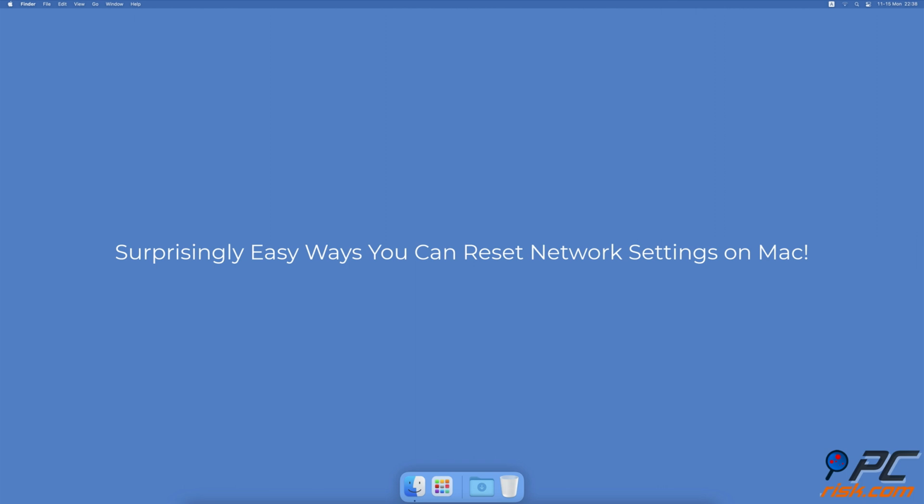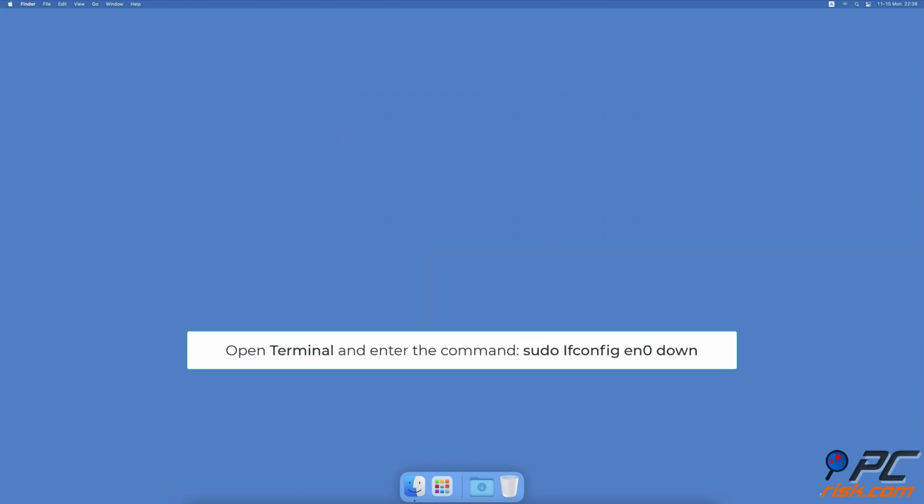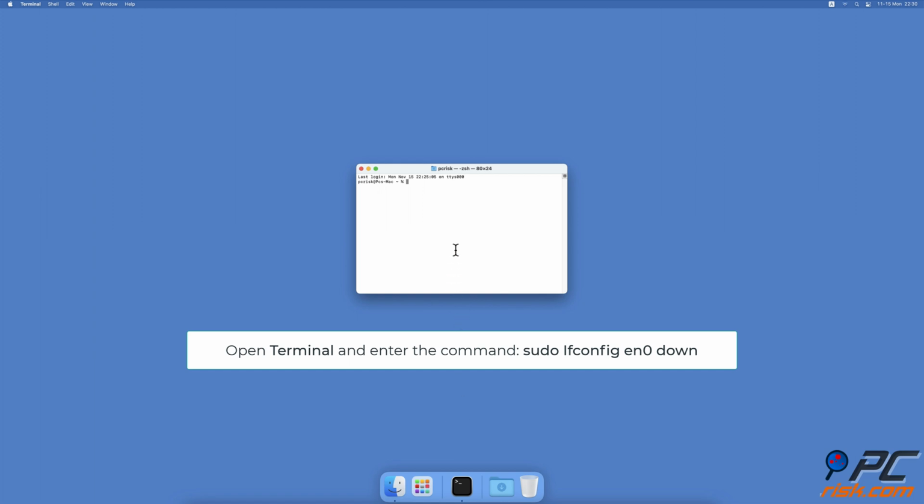Surprisingly easy ways you can reset network settings on Mac. Reset Mac network settings using the Terminal app. Open the Terminal app. In the Terminal window, enter the following command: sudo ifconfig n0 down. Enter your admin account password.